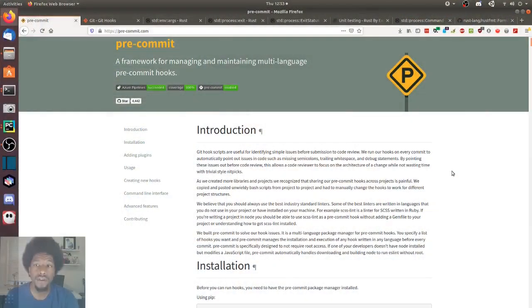Today I would like to tackle Git hooks in Rust, mainly because I keep forgetting to run my tests before I make a commit, and it's annoying me, and I know I can automate this. So we're going to automate it. Let's do it.